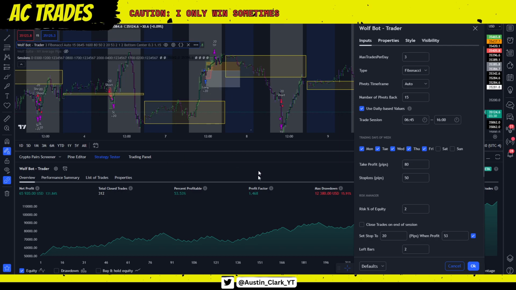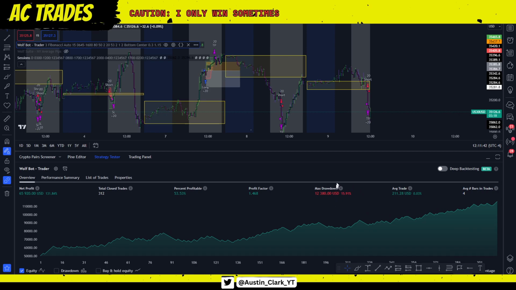Profit factor. What the profit factor shows you is for every $1 that bot loses and that strategy loses, you're making $1.46. Okay, in this aspect. So the profit factor, anything above a 1 is really good. Drawdown, I like to see single digit drawdowns. Anything below a 10% is pretty good in my opinion.